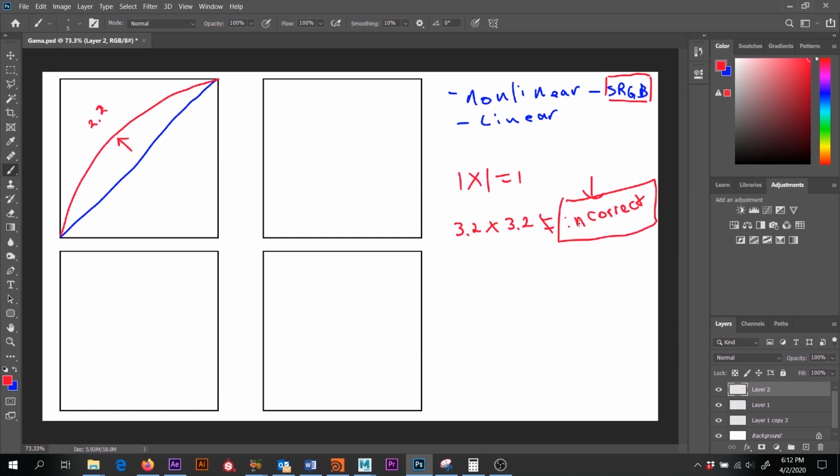And honestly, if you look at work that's been pipelined through a nonlinear versus a linear workflow, you will notice that in the nonlinear workflows, things that are bright usually get blown out, and things that are dark usually get crushed real quick. Whereas the linear workflows have just a way more dynamic range, and they look so much better. Okay, and that's essentially what's going on.